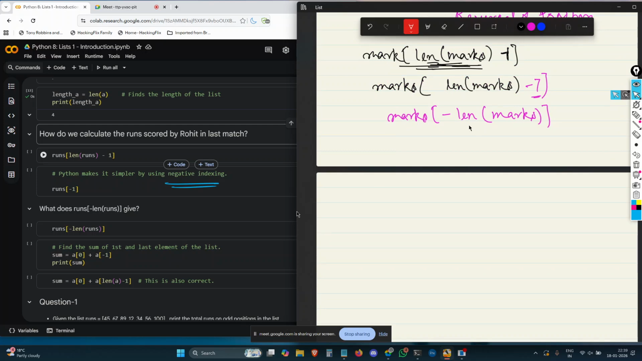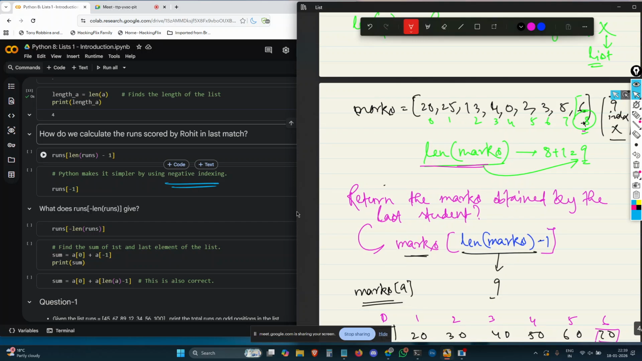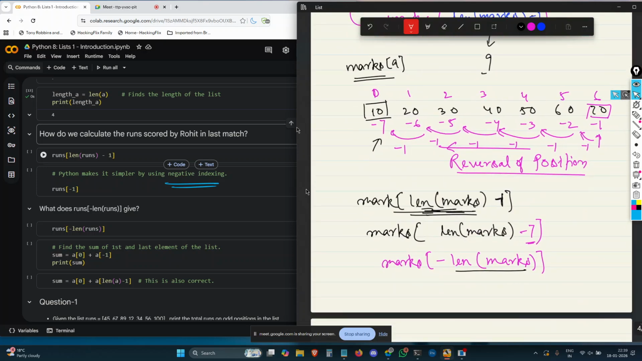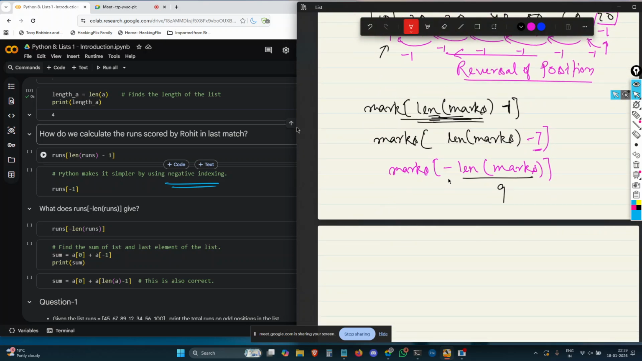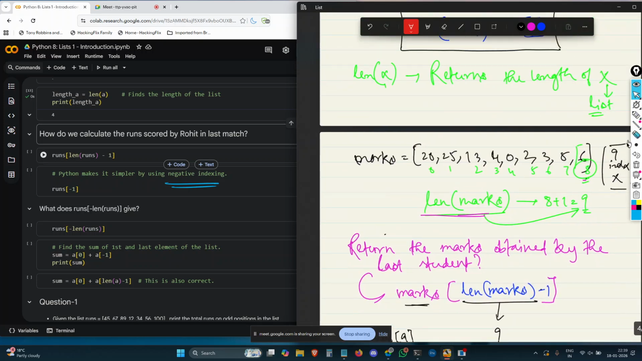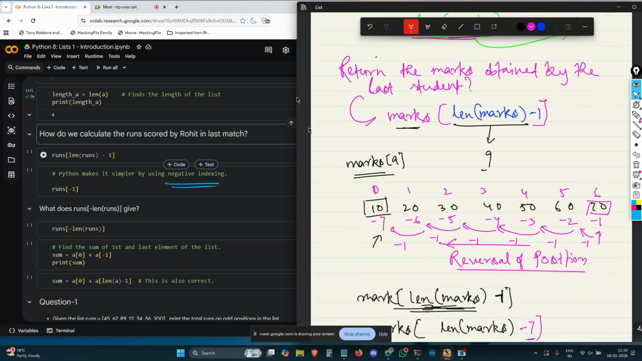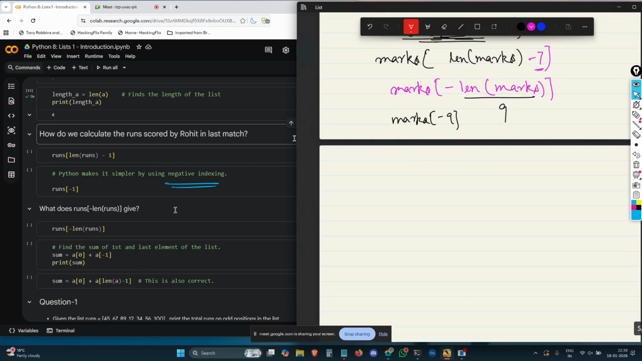What will len of marks return? Len of marks will return how much? Total, it's nine. Nine, correct? Yes, it will return nine. So what will this value become? Marks of minus nine. Correct. Now, if I come in reverse, minus 1 is the first position, then minus 2, minus 3, minus 4, minus 5, minus 6, minus 7, minus 8, minus 9. So I'll get the first element, right? Got it?